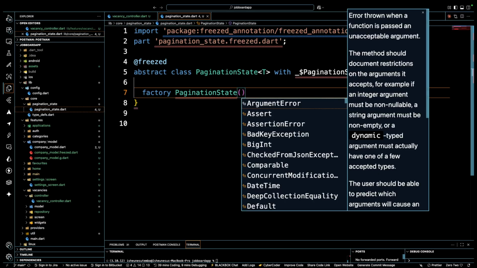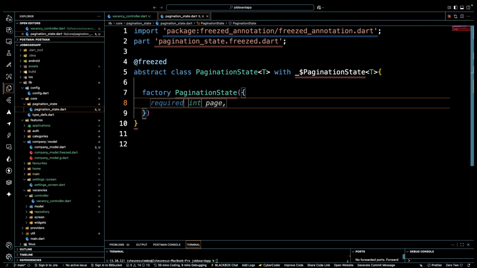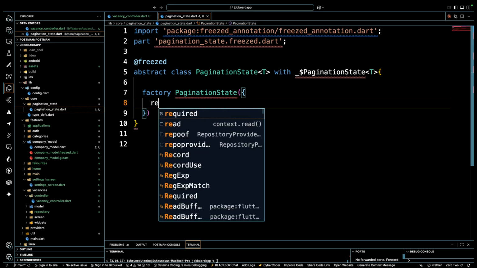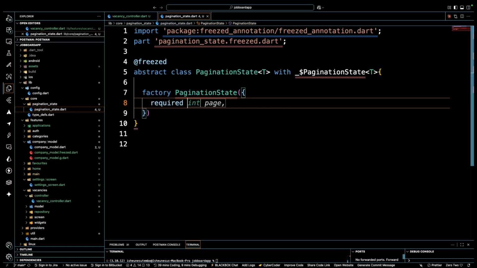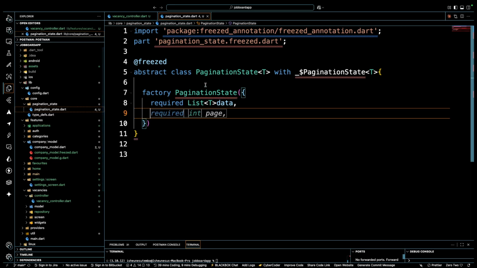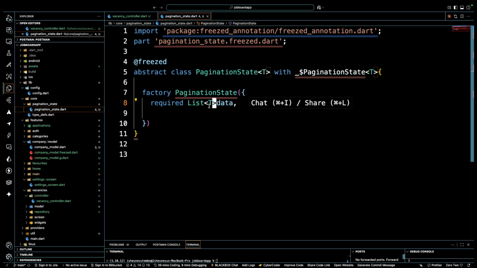So inside this constructor, we need the data that we are going to get from our API. So it's going to be a list of type T, right? So it's going to be a generic list of type T. So that means that we can use even vacancy model, or even if we want to paginate applications, right?